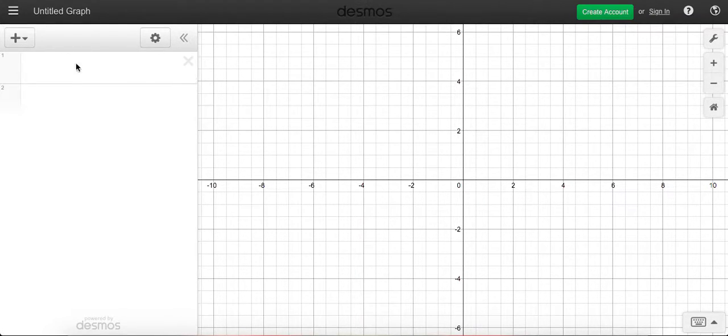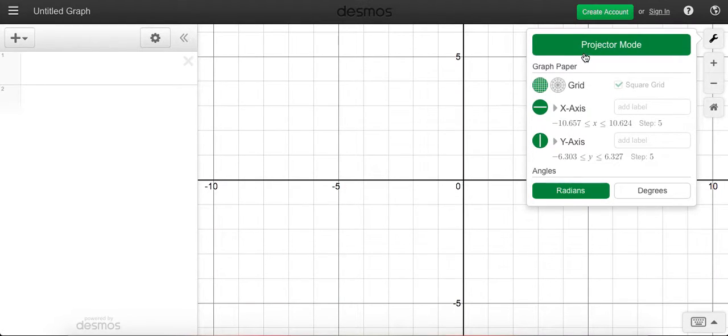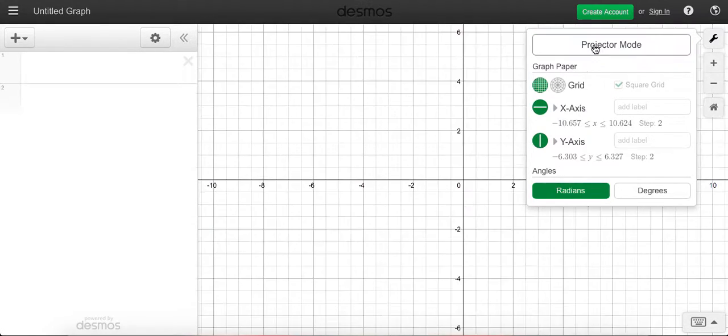On the left here is going to be where we're going to enter all our functions. Like you see a 1 here and an empty entry field, and 2, and we can actually enter in a whole bunch more. But I actually want to show you some of the stuff on the right first. If you click this wrench, it'll help you set some graph things up. It's going to default to what you actually need, but I would select projector mode because it makes everything a whole lot thicker. You don't have to do that, of course.